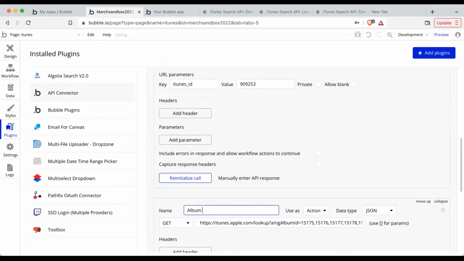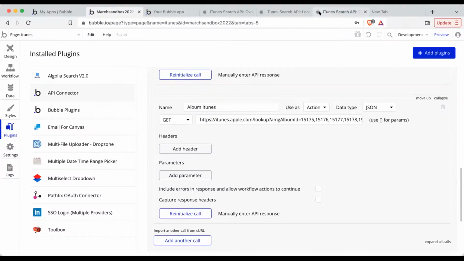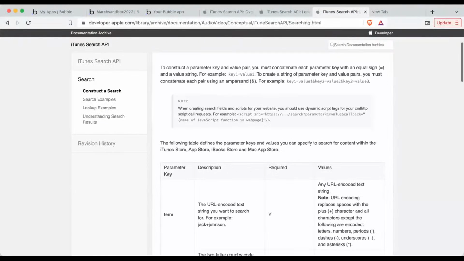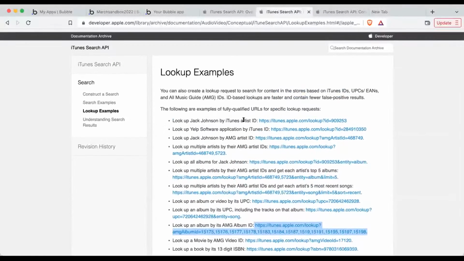Have you seen one that easy before, Tanya? I've never seen one that easy. Well, it helps that we're not authenticating. Yeah, if you don't have to authenticate, I think that's pretty nifty.